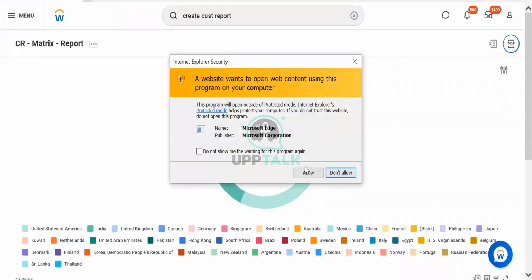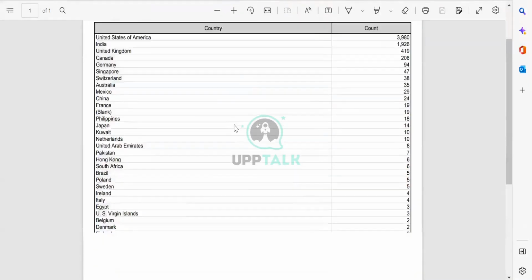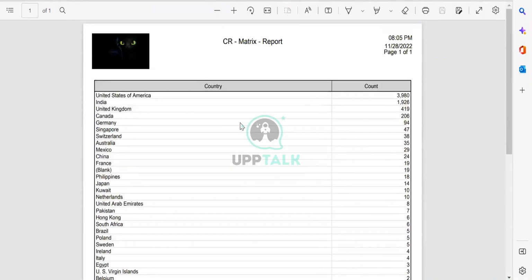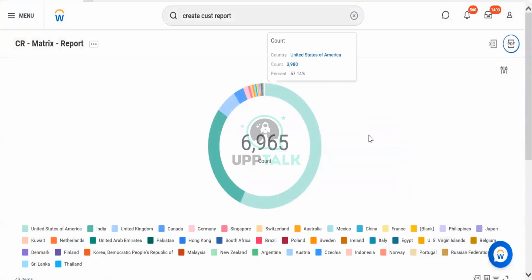Let me see if it actually populates. Even in PDF, it does not come in a chart format. Even if you download in PDF, you will not get any kind of chart formats. You will be getting the data. That is it. Any questions?